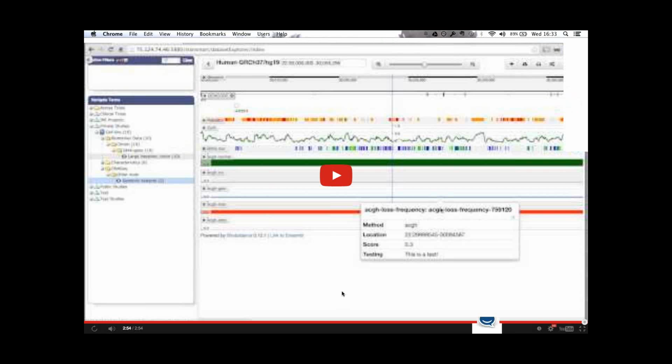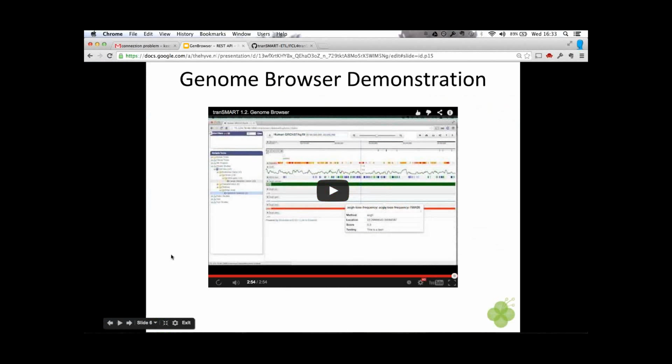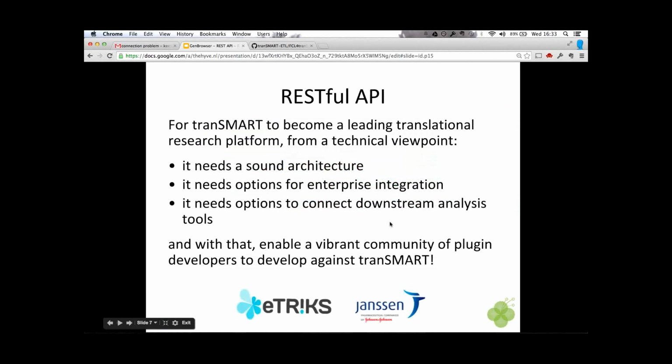All right, that's the demo of the genome browser. I guess if there's no questions or comments, then I'll just go straight into the RESTful API. Please do. Okay, so the RESTful API.